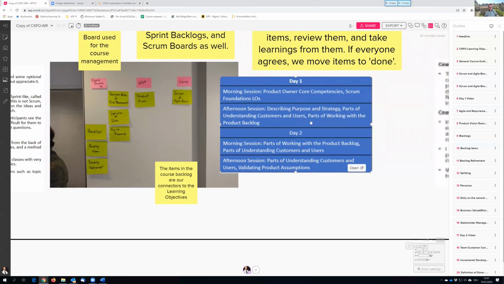I have also included here the headlines from the learning objectives, so you can see on which day which of the areas in the learning objectives is covered. In the morning session of day 1, for example, the product owner core competencies and Scrum Foundation learning objectives are covered. On the second day, describing purpose and strategy, parts of understanding of customers and users, and so on. If you read through that, like I said, this is also some kind of mapping, some kind of consistency explanation to the learning objectives.